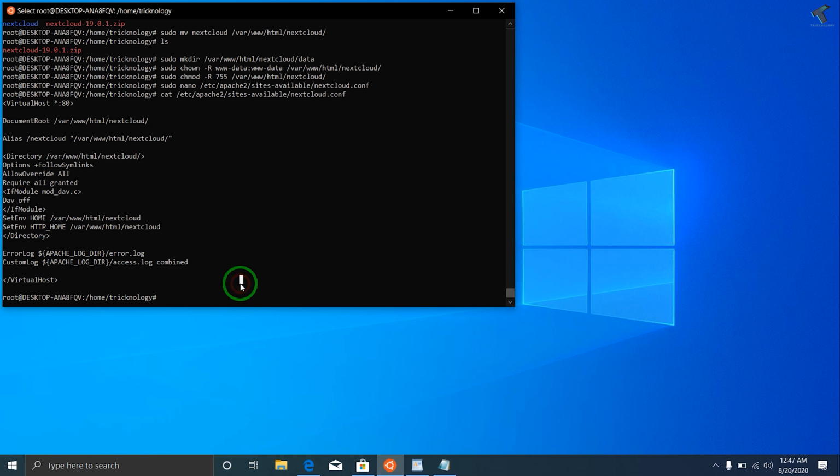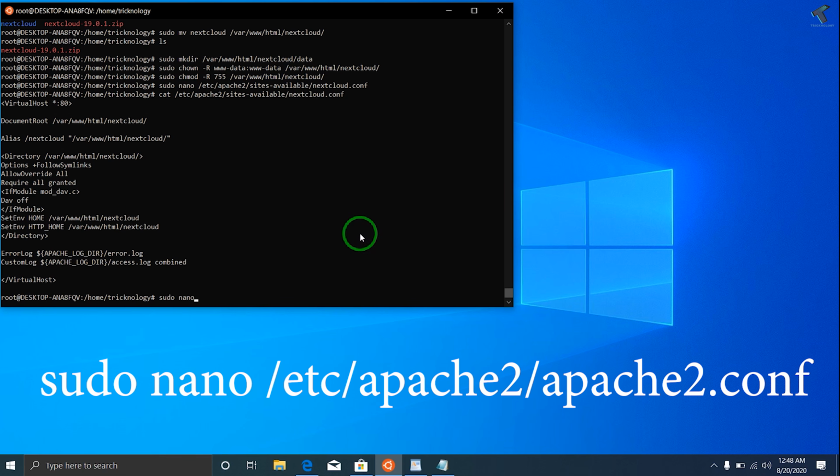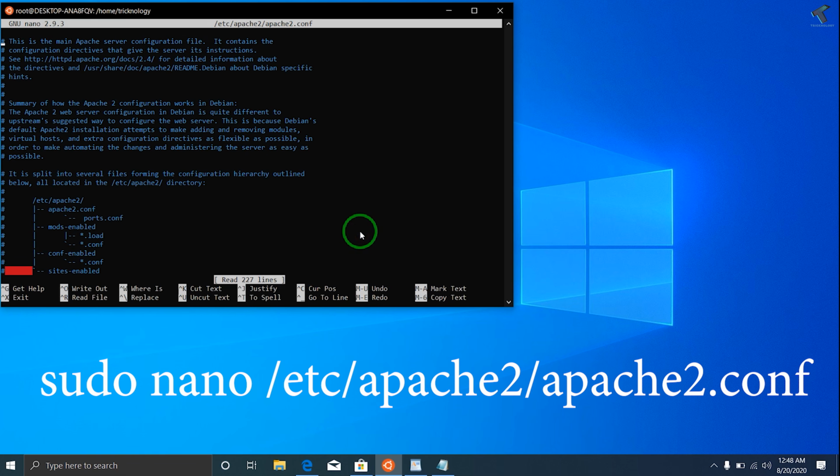So after that is done, you have to put the next command, which is sudo nano /etc/apache2/apache2.conf. Okay, after that press enter.